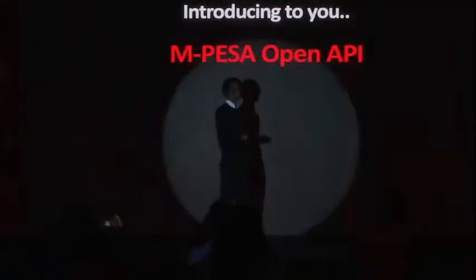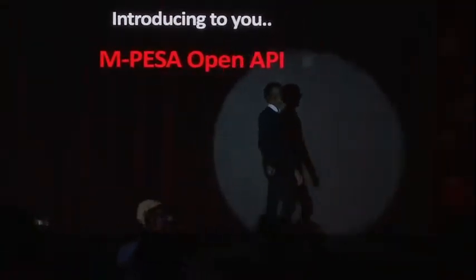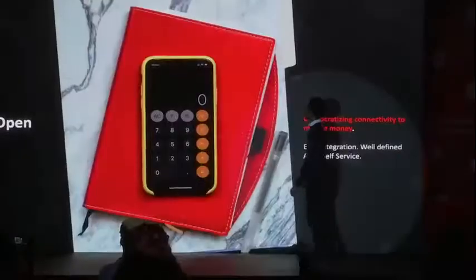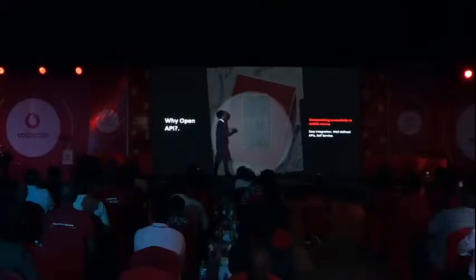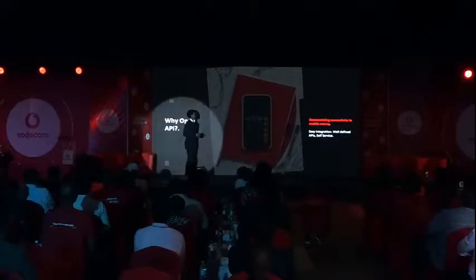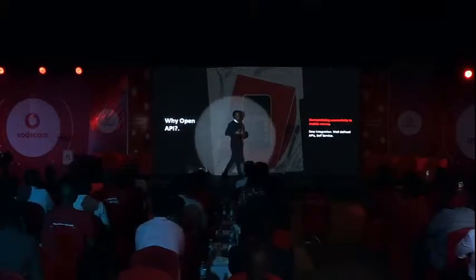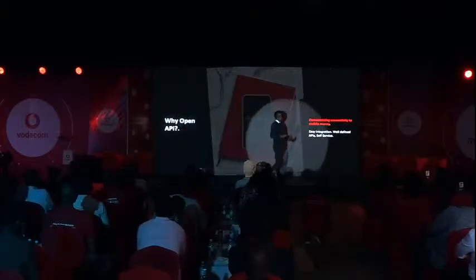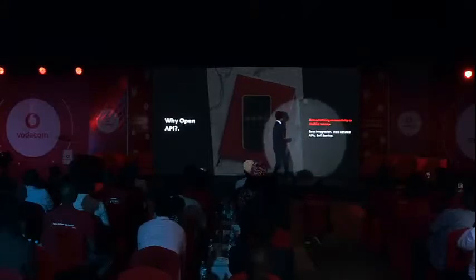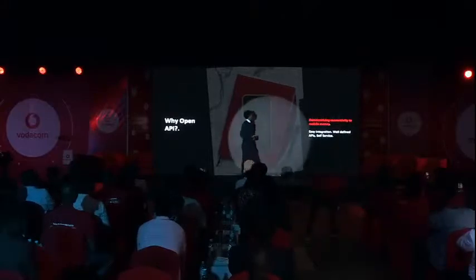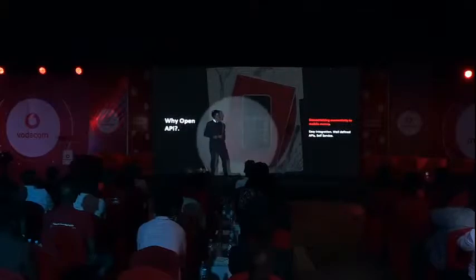So you can ask me, okay, why do we need the Open API platform? We want to democratize connectivity to mobile money. And by the way, we have an election this year, right? This month, actually. So we want to give access to more businesses to integrate with us through very easy integration, well-defined APIs, and it is self-service.